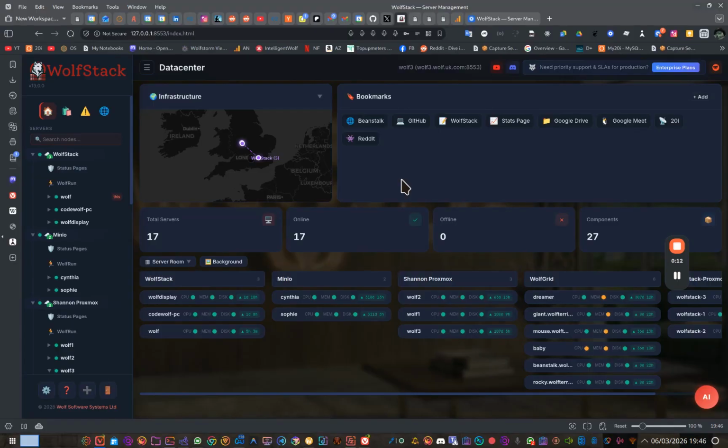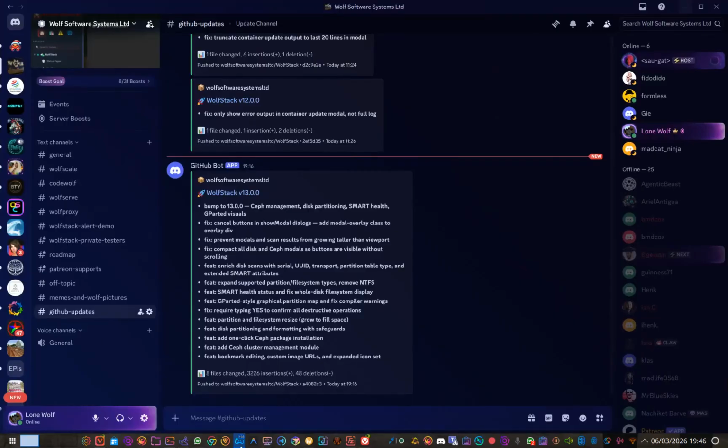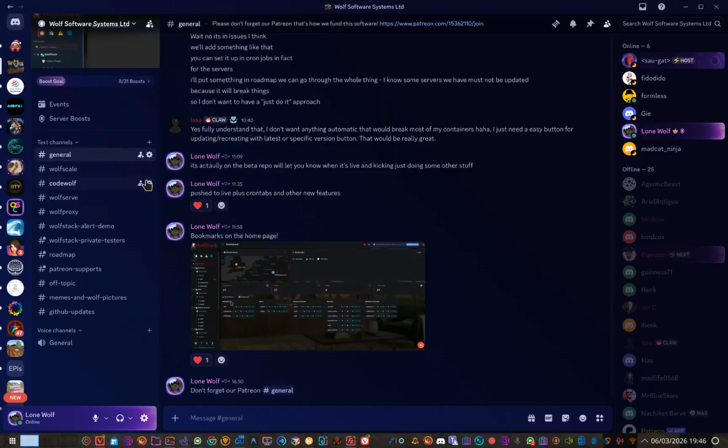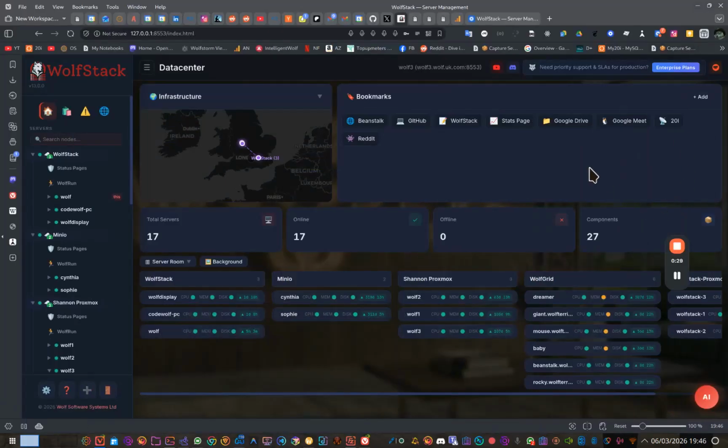So, updates for WolfStack. We obviously have our Discord. Please join our Discord. It's very good. In our Discord, we've made some changes where we've actually got GitHub updates showing what's going on there. There's quite a lot going on, and you can have a chat with some of the other people who've joined our Discord.